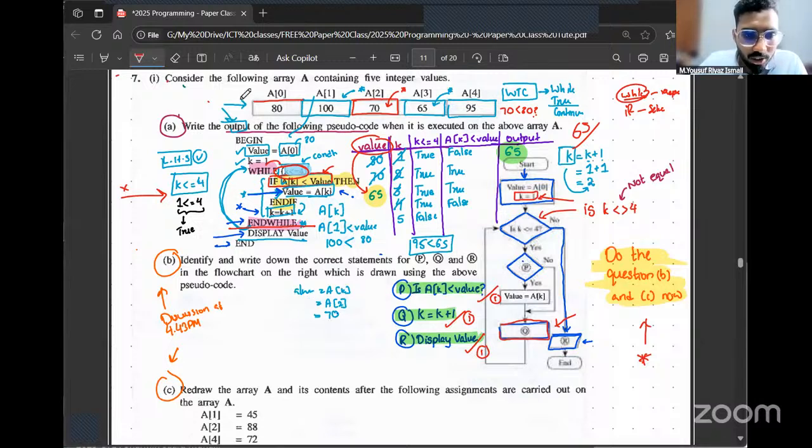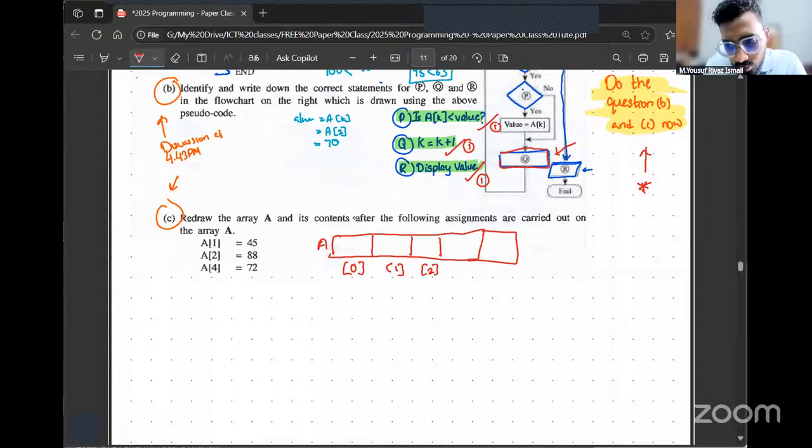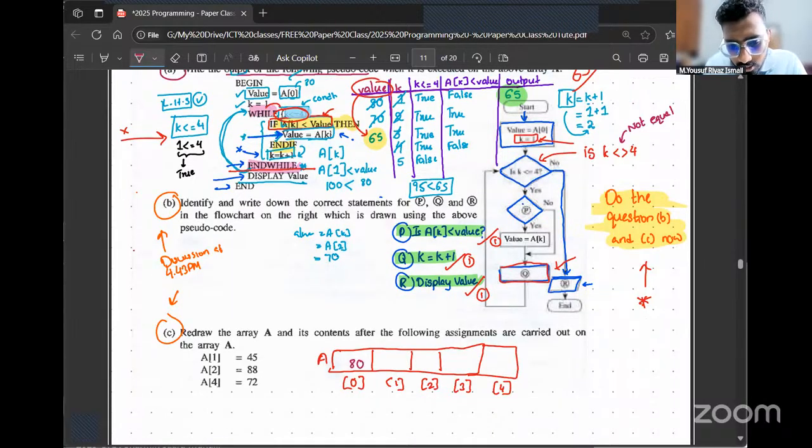So let's first of all draw the exact array value. The current array A has 4 indexes. 0, 1, 2, 3, 4. Okay, index 0, index 1, index 2. Yes, sorry. Index 3, index 4. And then initially the values, if you see, are 80, 100, 70, and each of the values.